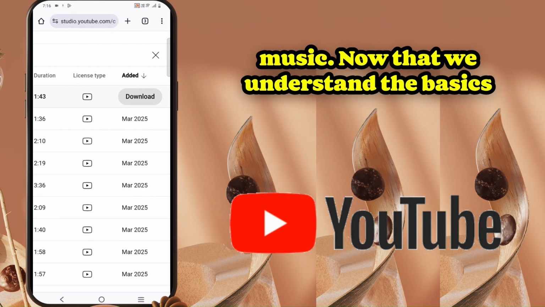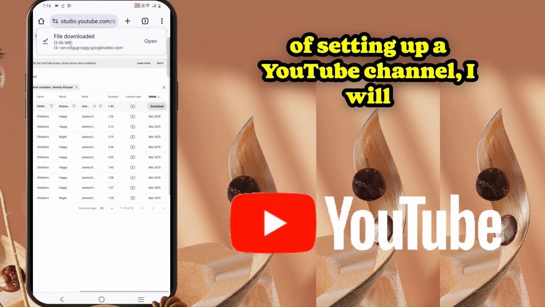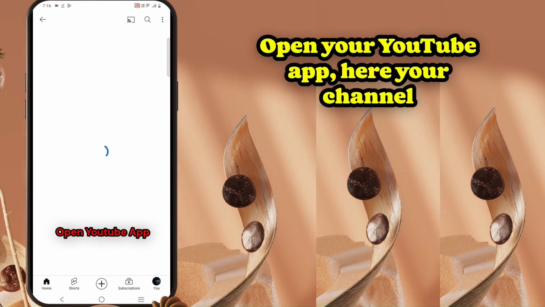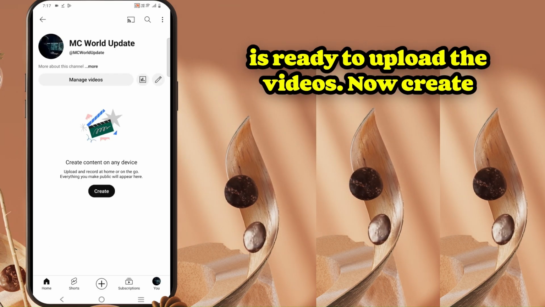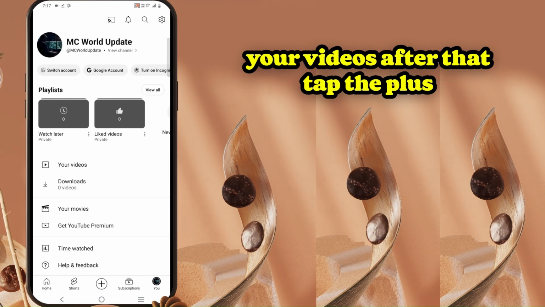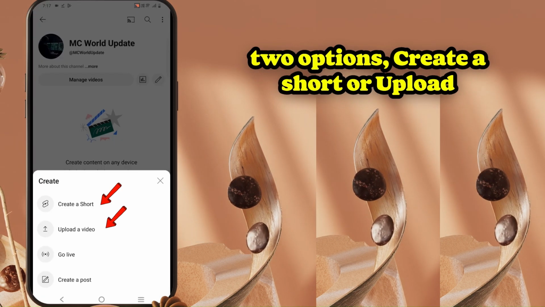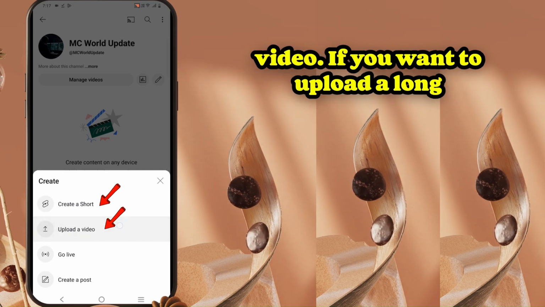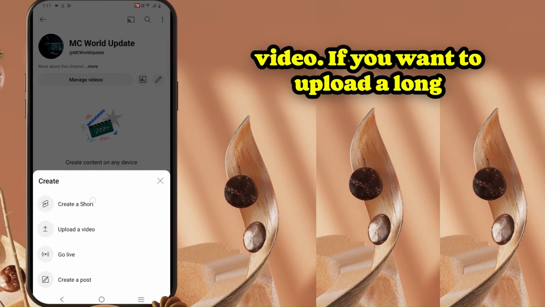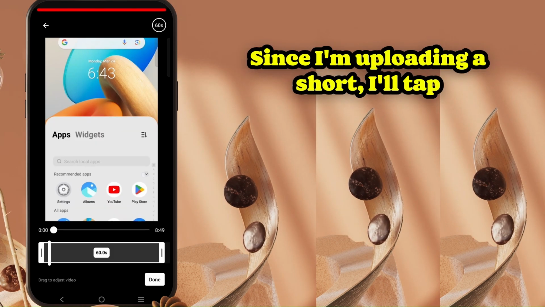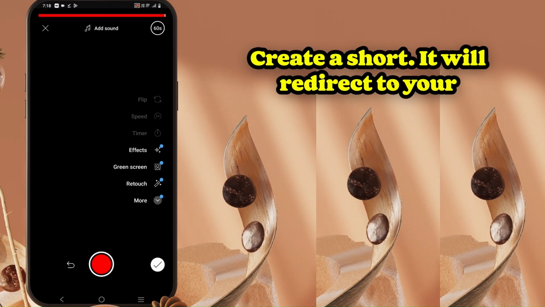Now that we understand the basics of setting up a YouTube channel, I will show you how to upload videos. Open your YouTube app. Here your channel is ready to upload videos. Now create your videos. After that, tap the plus symbol in the bottom middle. You'll see two options: create a short or upload video. If you want to upload a long tutorial video, tap upload video. Since I'm uploading a short, I'll tap create a short.